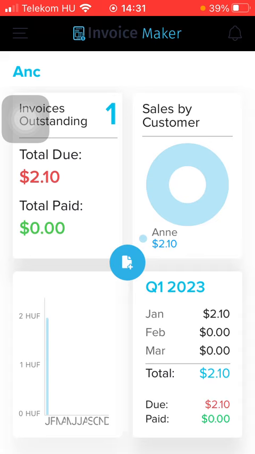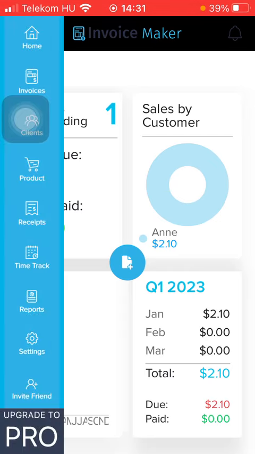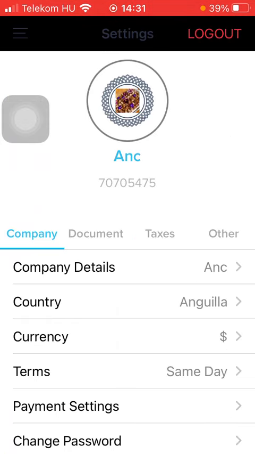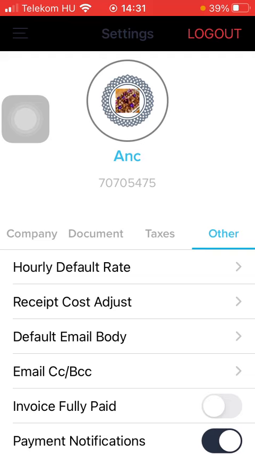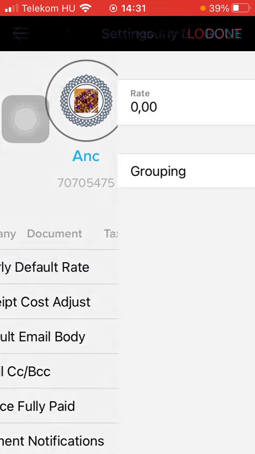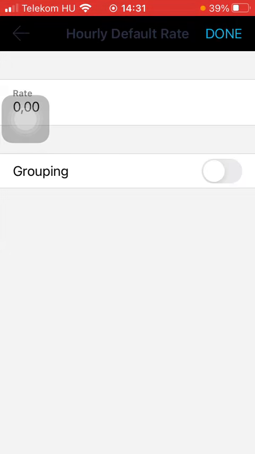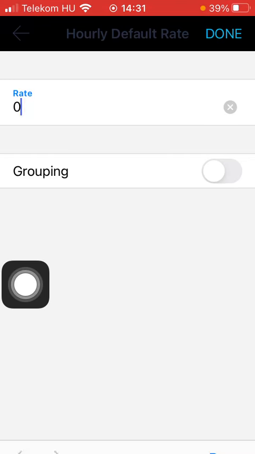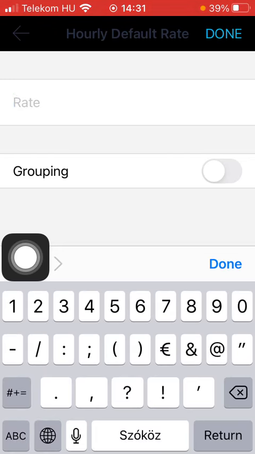First of all, open the application on your phone. After that, tap on this menu icon in the upper left corner of the screen and then tap on settings. Click on other in the middle of the screen and tap on hourly default rate, which is the first option. After that, you should tap on this rate section, delete the default option and then type it in.